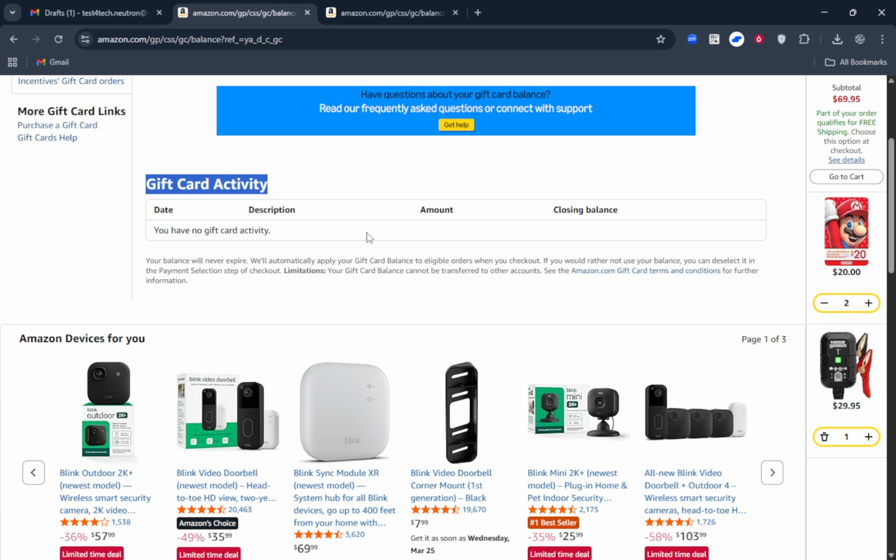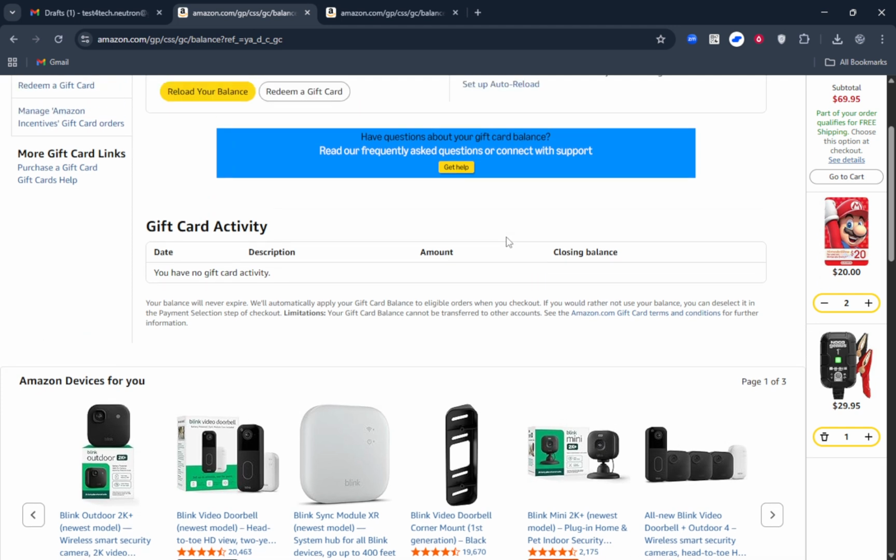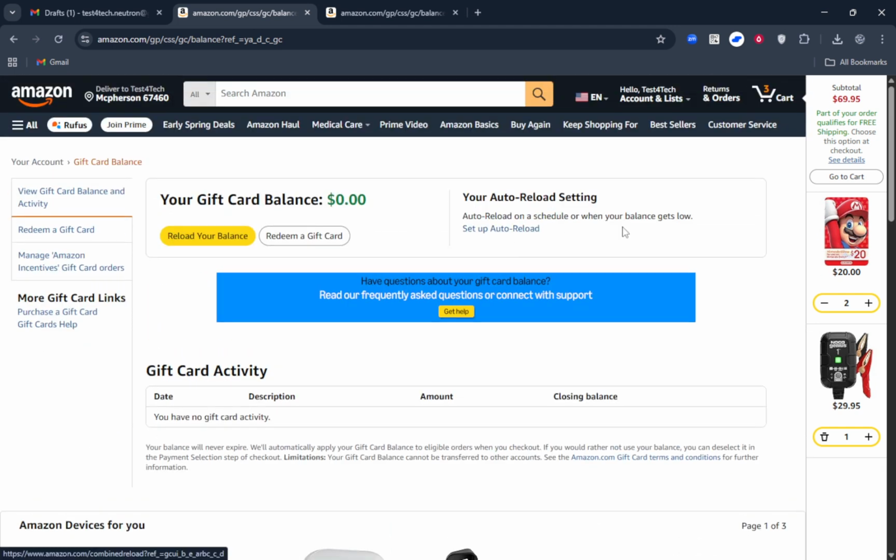When you redeem an Amazon gift card, the entire value is added to your Amazon account balance. You don't have to spend it all at once. It simply stays in your account until you use it on future purchases. During checkout, eligible orders can automatically draw from that balance.